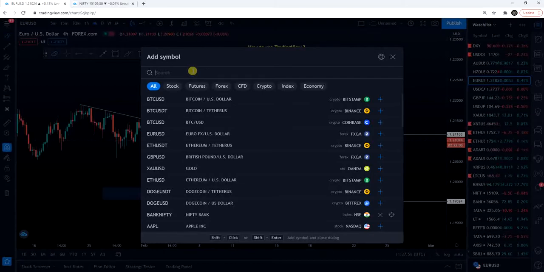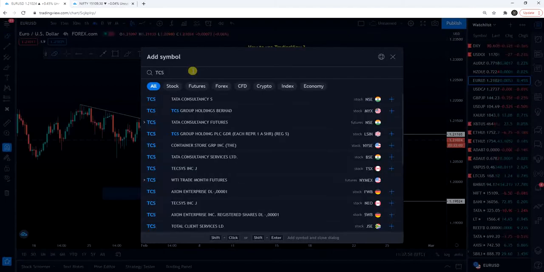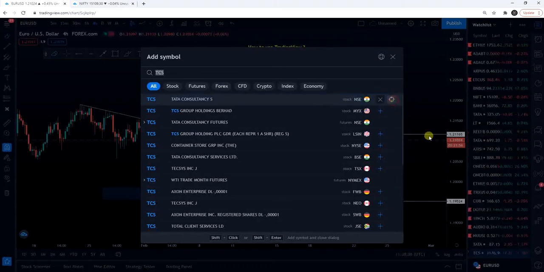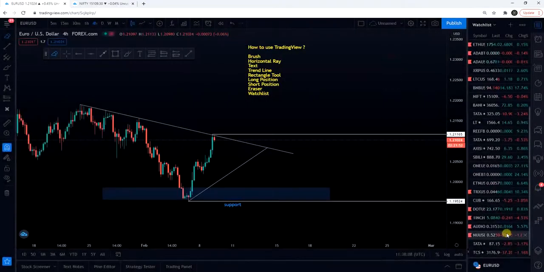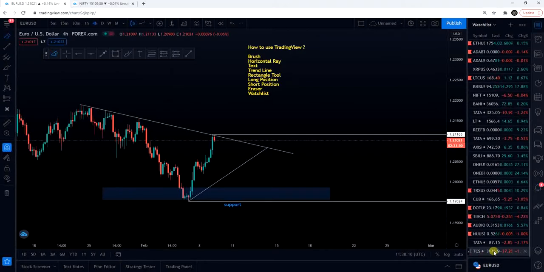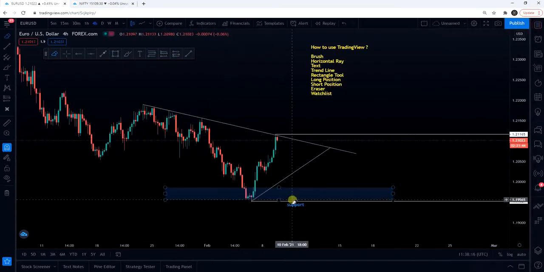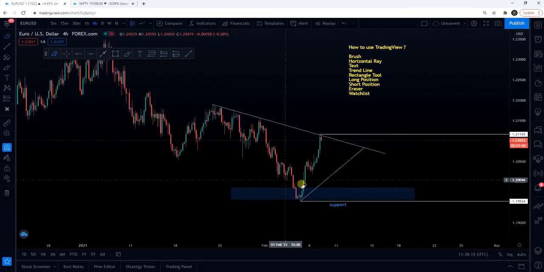Let's say I want to add TCS. The TCS is Tata Consultancy, NSE. Just click on this add button. After that you can see that this got added to my watch list. This is how we use TradingView for our technical analysis.